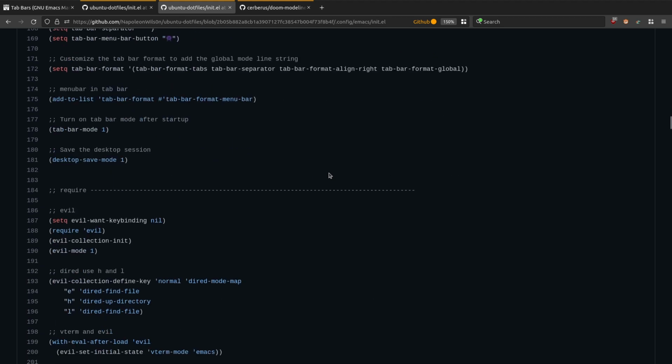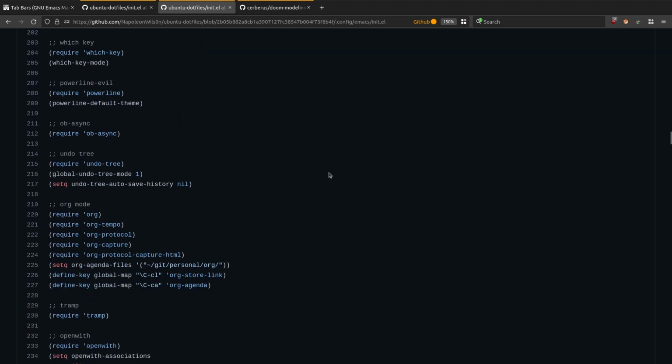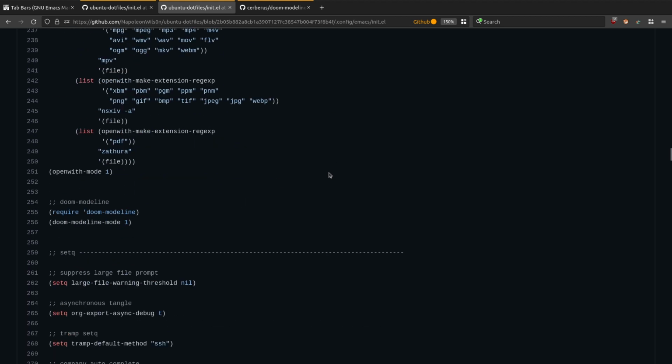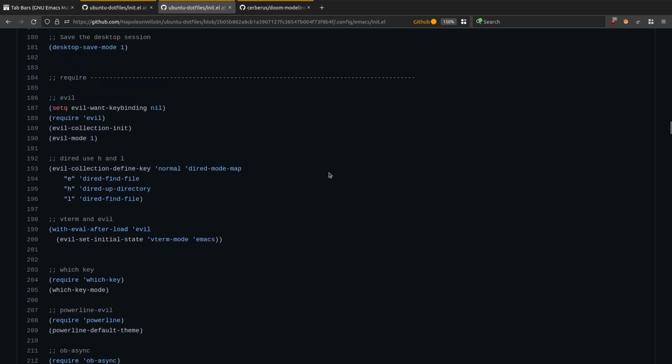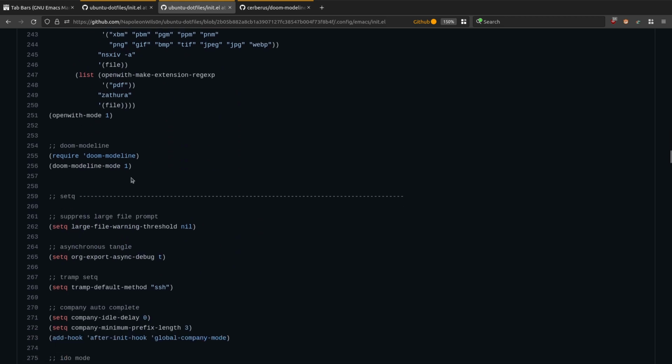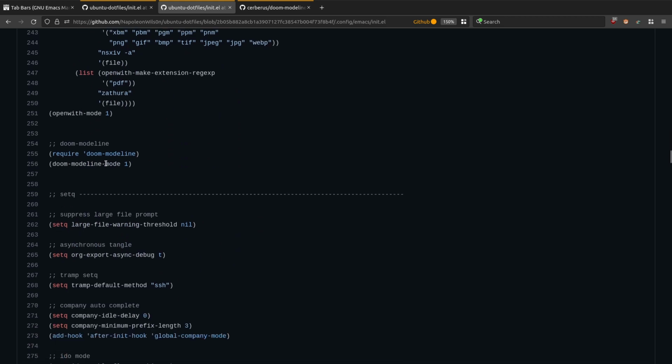And that's the tab section. The evil. Okay, yeah, and where did I put that? I put the require doom-modeline, do mode line 1.